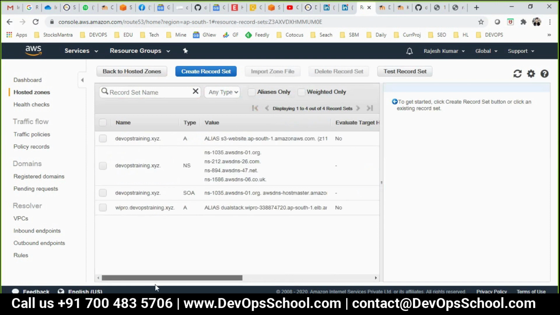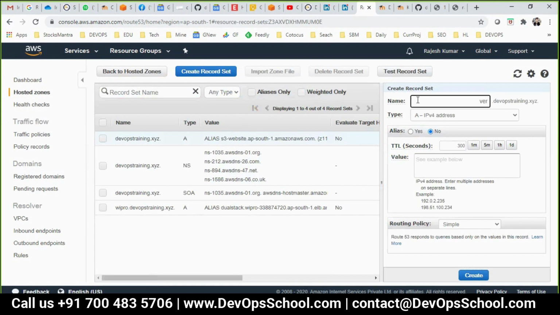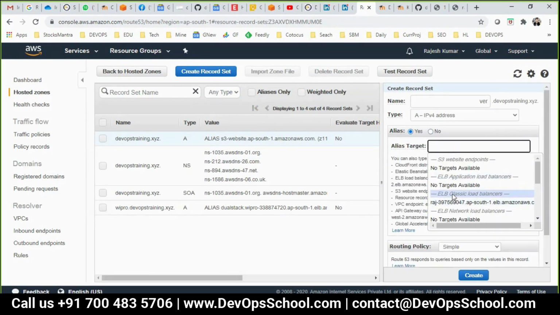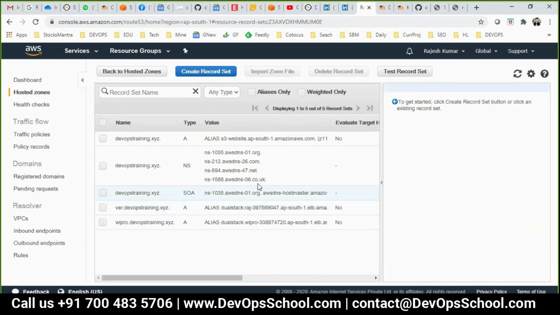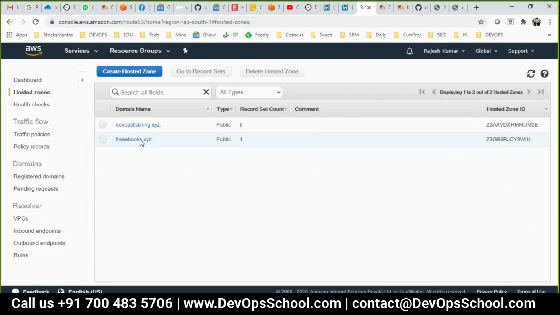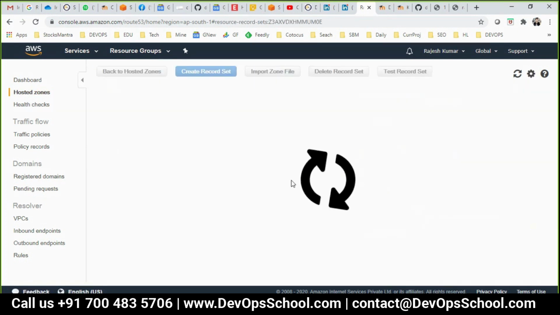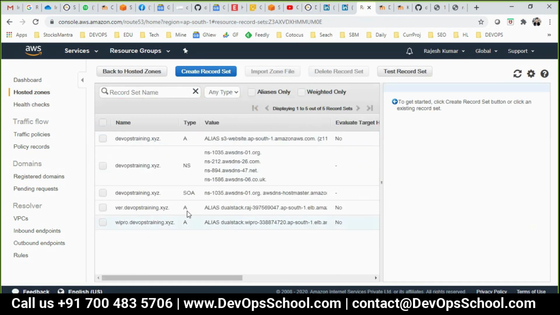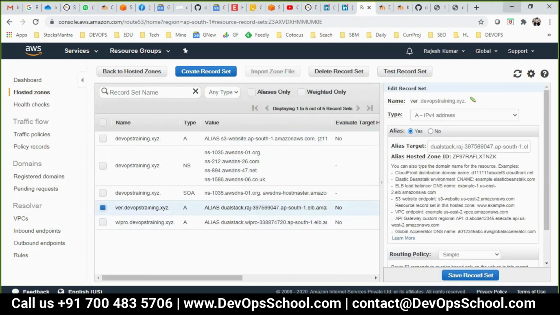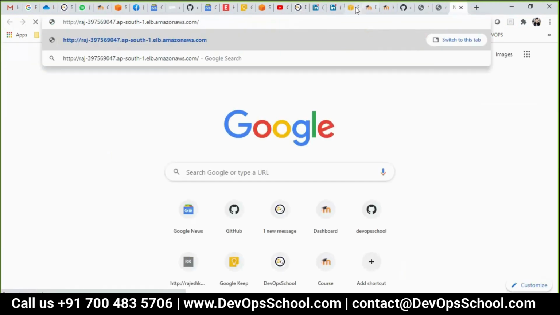Now you will go here. Look at this. Create a record set. This is var. Okay, so your domain is var devopstraining.xyz. That's the domain. And where is your load balancer? Here it is. And simple. Now, anyone in the whole world, it takes some time to come up. Anyone in the whole world who clicks on the domain var.devopstraining.xyz should be able to access my website.